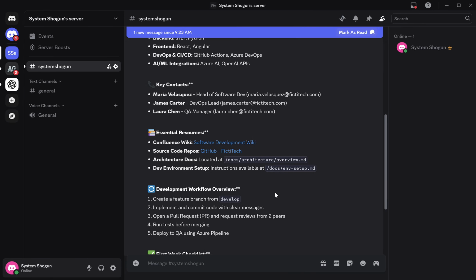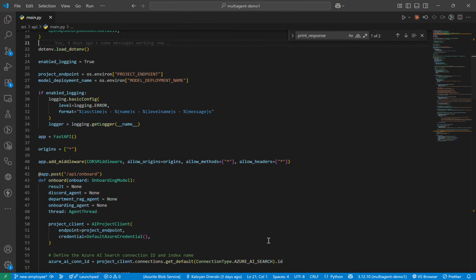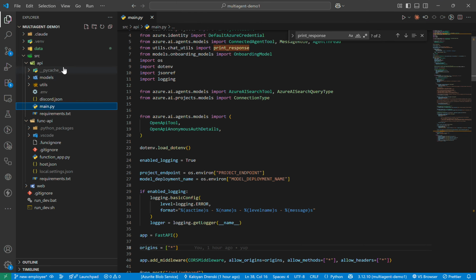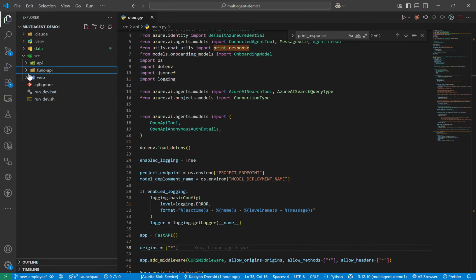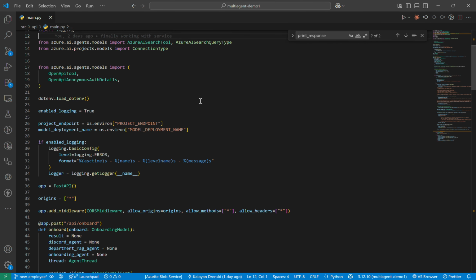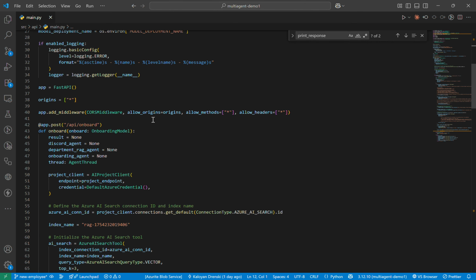Let's now quickly take a look at the code. So here is the solution. We have three projects, which are the web app, which is React, the API, which is the backend with the agents, and the function API, which has the webhook for Discord. The core thing here is the agent solution here.